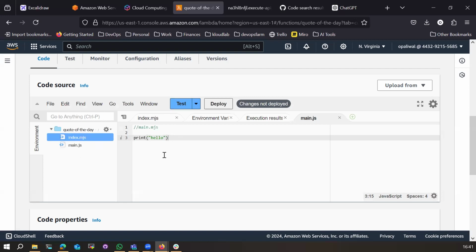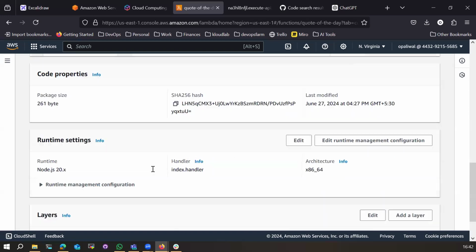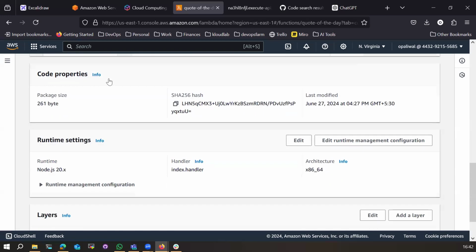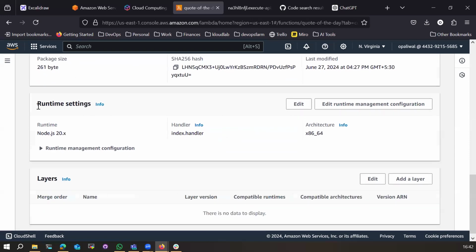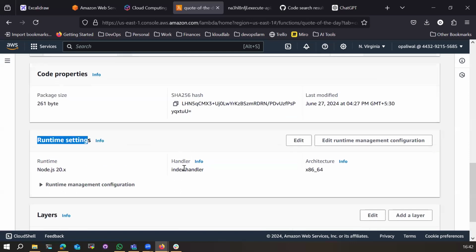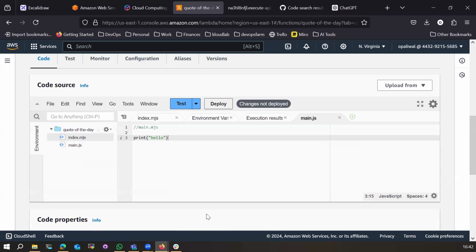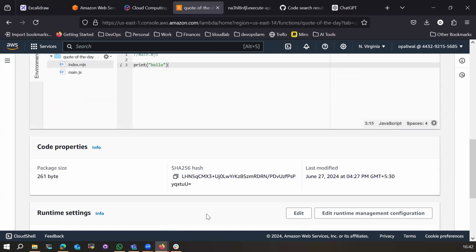And how does it know what I need to run? It knows from the properties of your Lambda function. In the properties, you define the runtime, if you remember, and in the runtime there is a handler. In the handler, it knows I need to open the index file, and there is a function in the index file called handler. So it needs to run the index.handler function whenever you invoke Lambda.